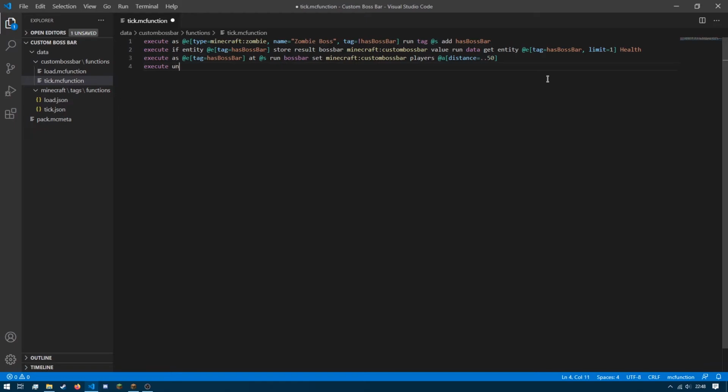And then execute unless entity has boss bar, like we've been doing. Run boss bar set minecraft:custom boss bar players. And so what this last line does is whenever this entity is killed, or if there's no entity present, it's removing that boss bar display so it doesn't persist at the top of the screen once you're done fighting this boss.